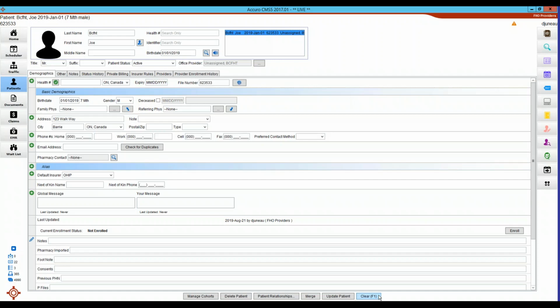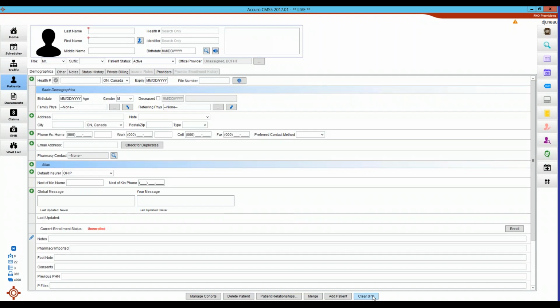Another way that we see duplicate charts being created is through lab matching. Sometimes you have to match a lab that's come in as unmatched and you have the option to add the new patient or select the patient that the chart needs to go to or the document needs to go to. And then we end up creating a duplicate by adding the patient.